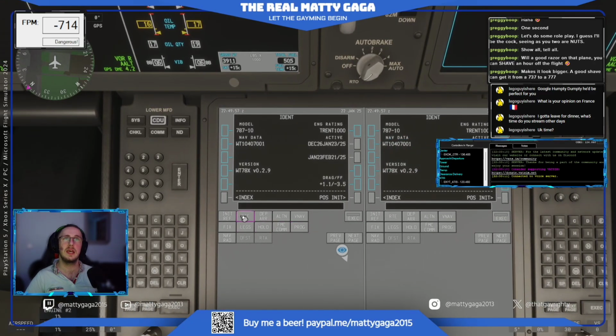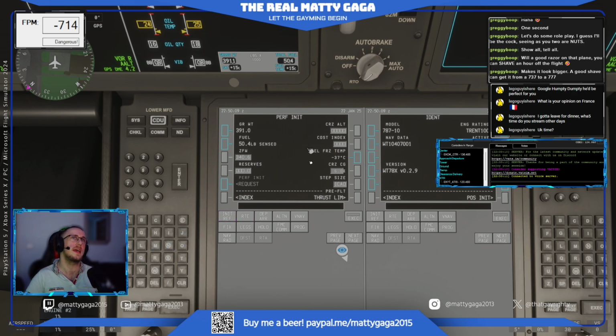So basically, you want to go in at REF, and this is where you put your details in. Zero fuel weight: just click that and it'll automatically populate. This is a scratch pad, so this is where you type whatever and then you find where you want to put it.